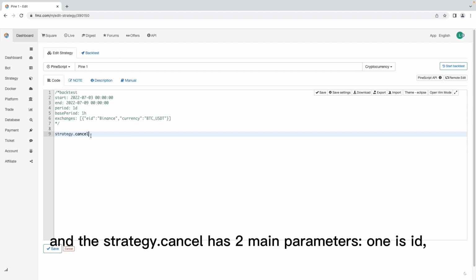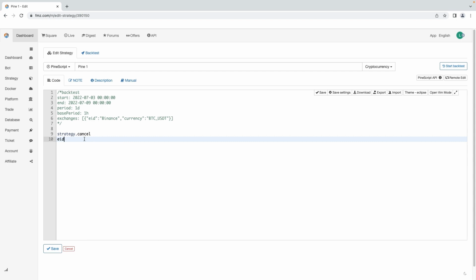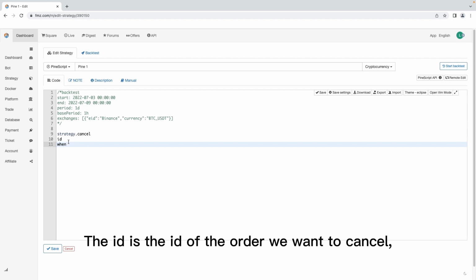And strategy.cancel has two main parameters. One is ID, and the other is when. The ID is the ID of the order we want to cancel.